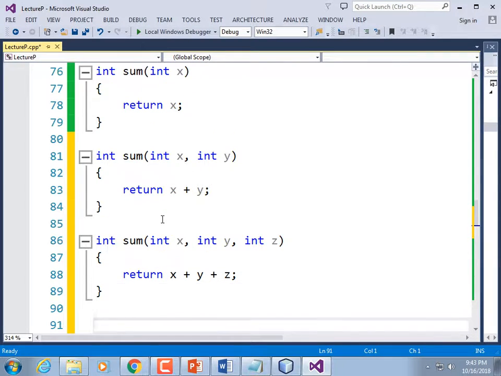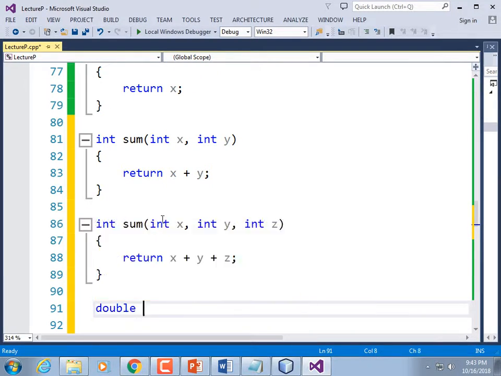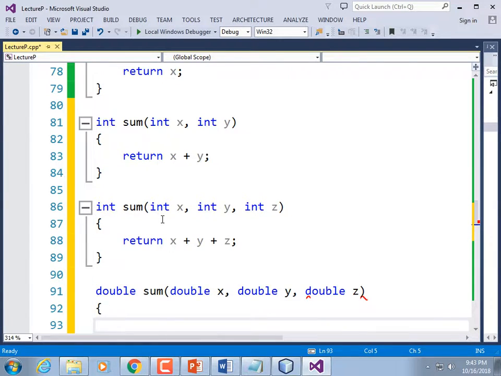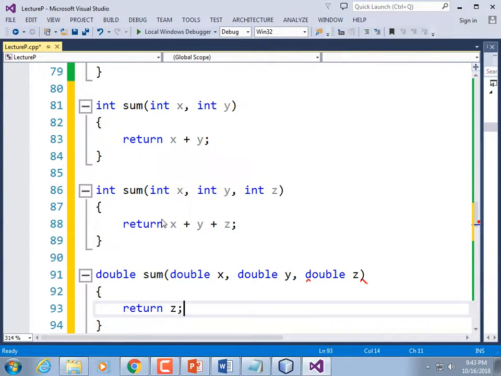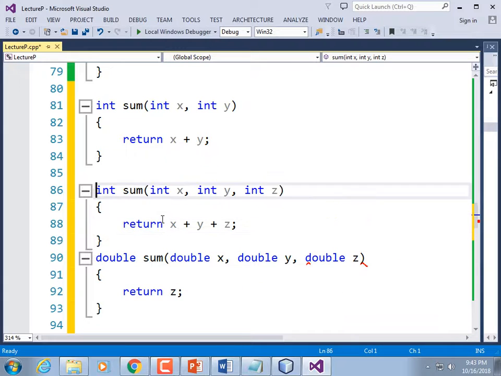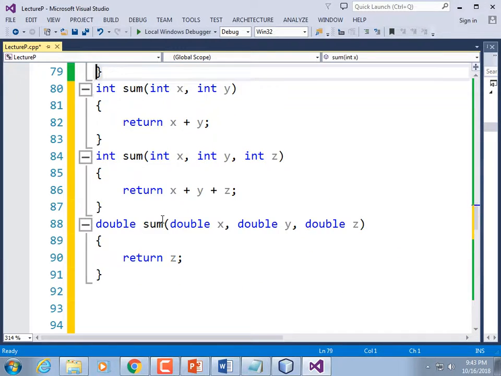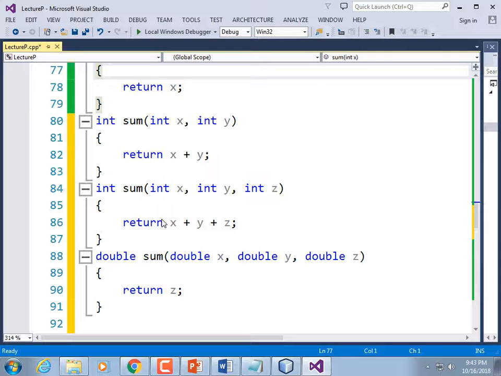And then I'm going to write a version that takes doubles. Double sum takes double x, double y, double z. So now I've got 4 versions of the same function. They all have the same name. The compiler will figure out which one I need.